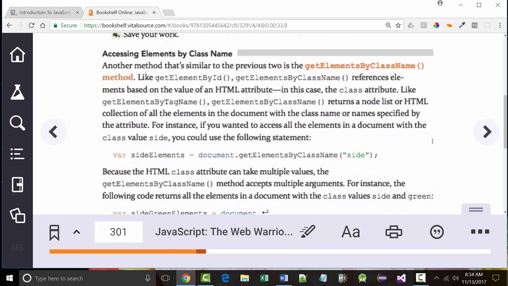All right, then on 301, they talk about accessing elements by class name. The previous one was tag name, so that would show you all of your p tags, all of your li tags, all of your ul tags, etc. Whatever you wanted to put. This is everything that has that class name associated with it. So everything that had a class equal side would now become a collection that would be put in here. Does that make sense? That's pretty darn powerful.